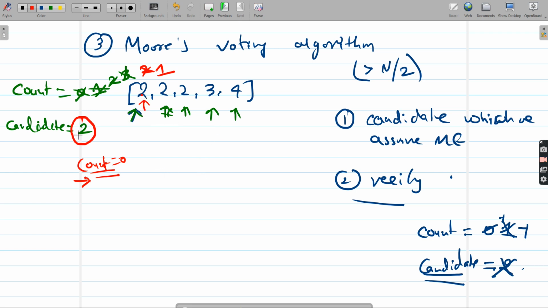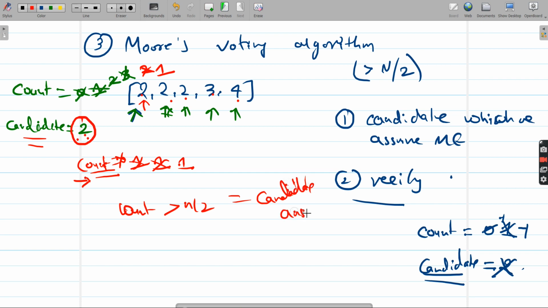If 2 equals the candidate, yes, increment the count. If 2 equals this, yes, increment. If 2 equals this, yes, increment. Then 3 equals this? No. 4 equals this? No. So basically in the second pass, we just find the occurrence of the candidate. If the count you got is greater than n by 2, then the candidate is your answer, right? Else it's not your answer.